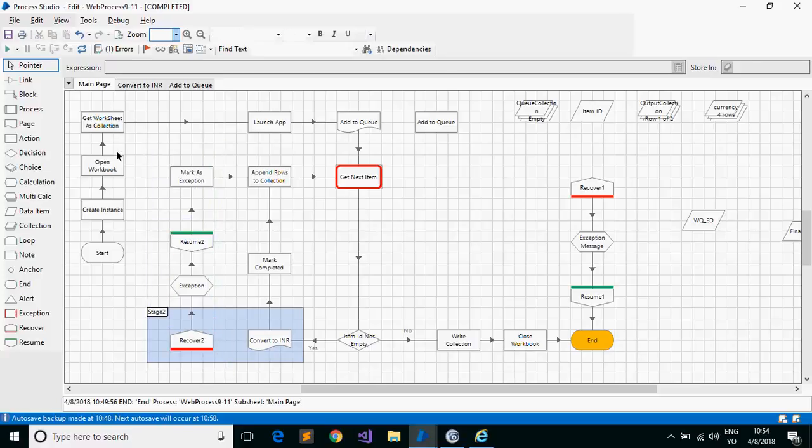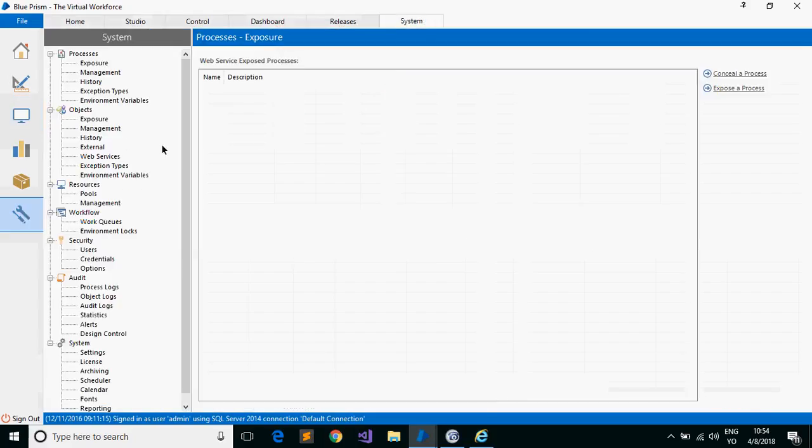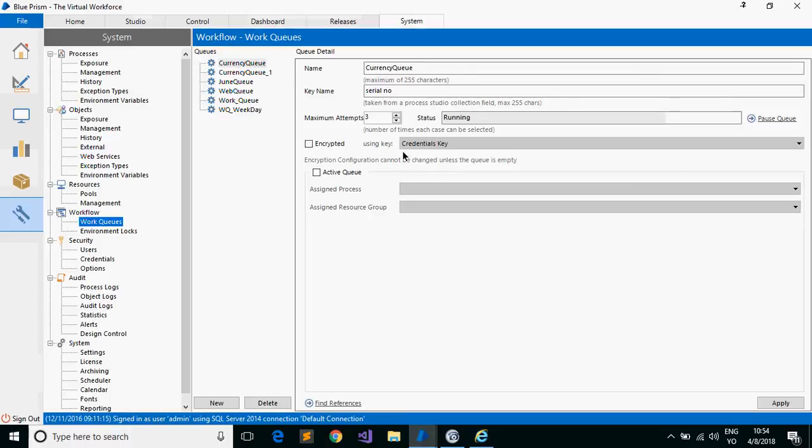Let's see if we can retry. To do that, we have to go back to the system tab, to the work queue, and here we have something called maximum attempts. How many times do you want to retry if something is failing? Are you allowing Blue Prism to try it again, in case it succeeds this time? Then you can set it here. For example, let's put maximum attempts as 3. If something is failing, I want Blue Prism to try it once again for the second time. Again, if it is failing, I want it to try it again for the third time.